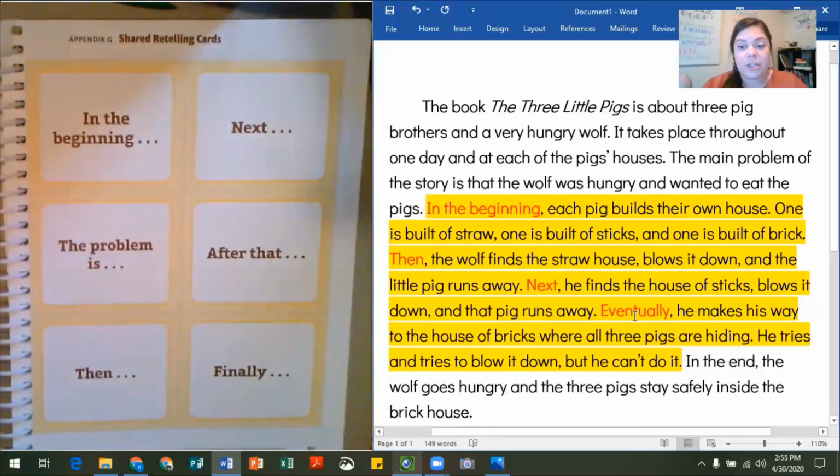Miss McCray chose to use the word eventually to let my readers know that we are coming close to the end of the story. Eventually, he makes his way to the house of bricks where all three pigs are hiding. He tries and tries to blow it down, but he can't do it. So there, I have used in the beginning, then, next, and eventually.